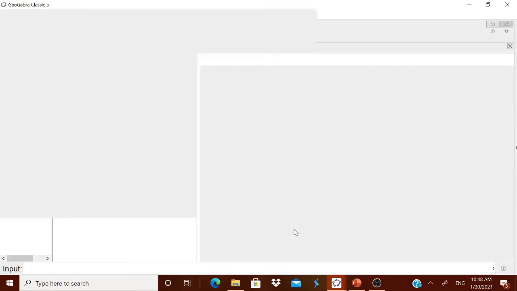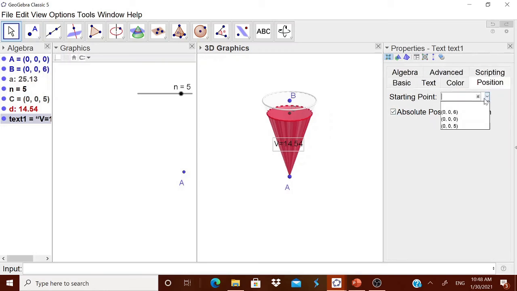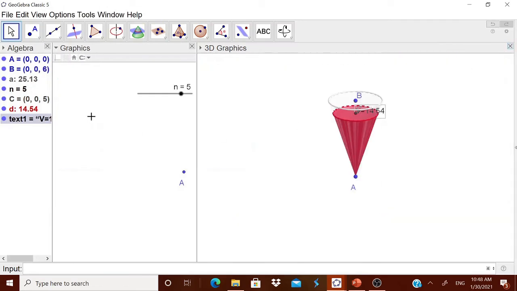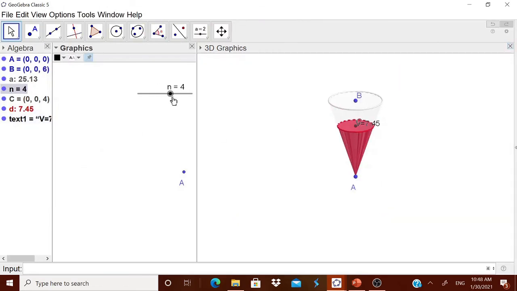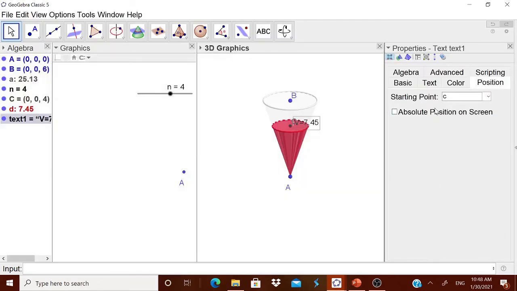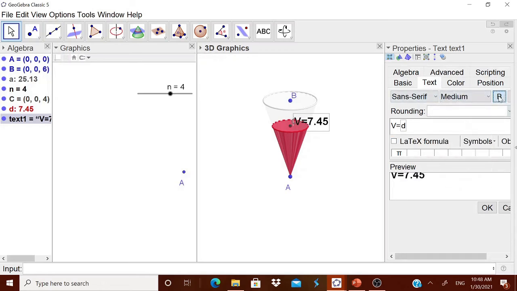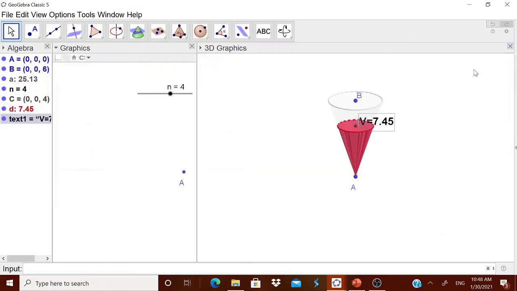Right click, go to the object properties, init position, go back to that position. In the starting point you have it as C. I think C should be there. C, capital C, enter. You see, when I am moving, it moves along with that C. Then have a little bit of color for it. If you want, you can make the text a little bit medium, and you can make it bold, so that whenever it moves, it also shows you that volume.